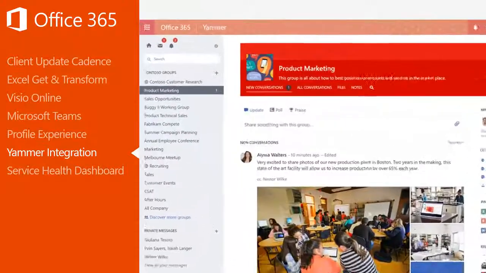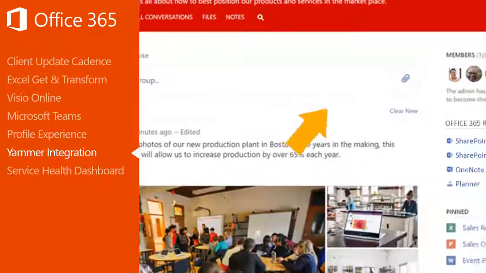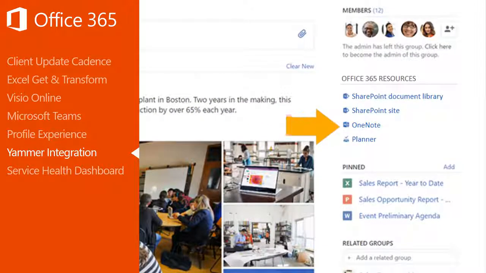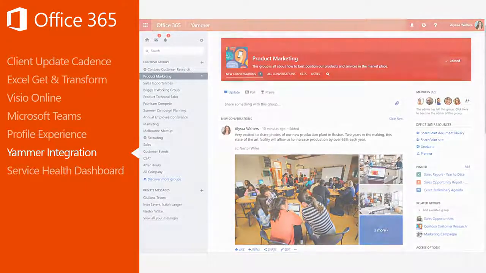Now, when you create a new group in Yammer, it will automatically be part of the Office 365 Groups service, giving the group a OneNote notebook, a planner for task management, a SharePoint Online team site, and a document library. Now you and members of your group can readily access these shared resources directly from Yammer.